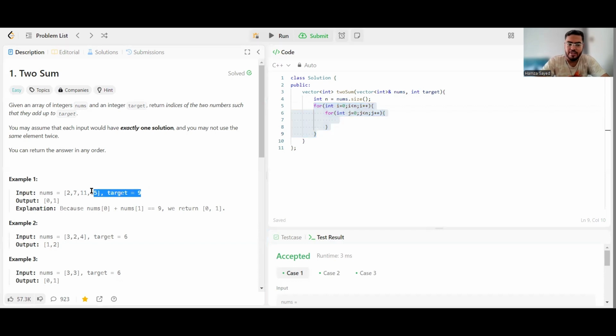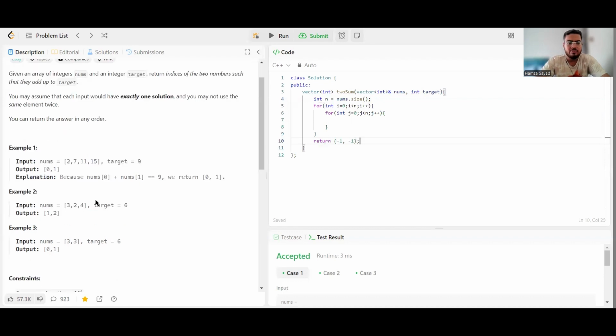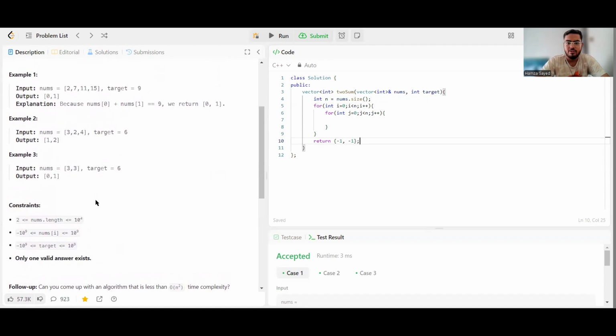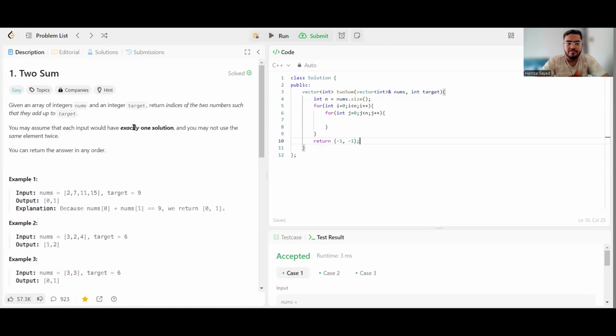If not, then we can just return -1 and -1. As it is not mentioned anywhere what we have to return if we don't have a solution, but it has mentioned that it would have exactly one solution. So this condition will never arise, but yeah.